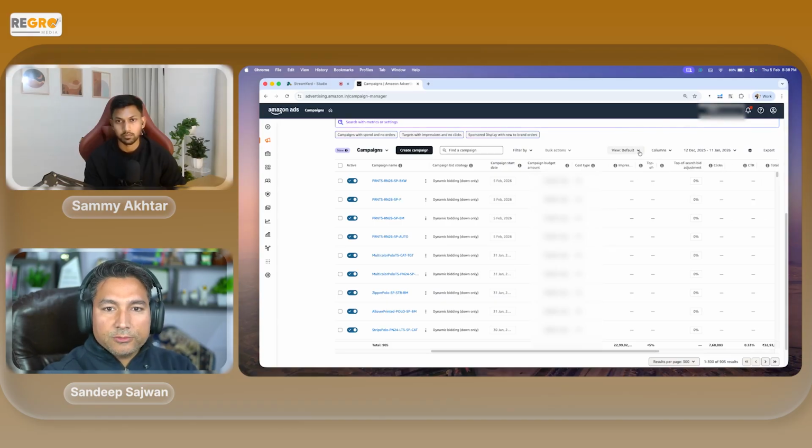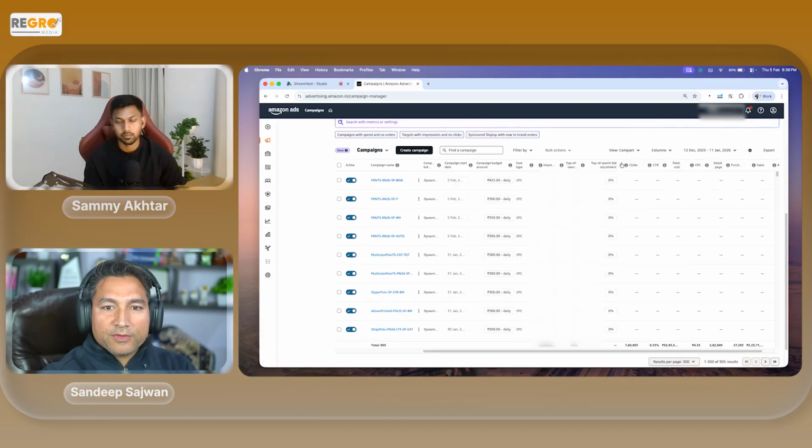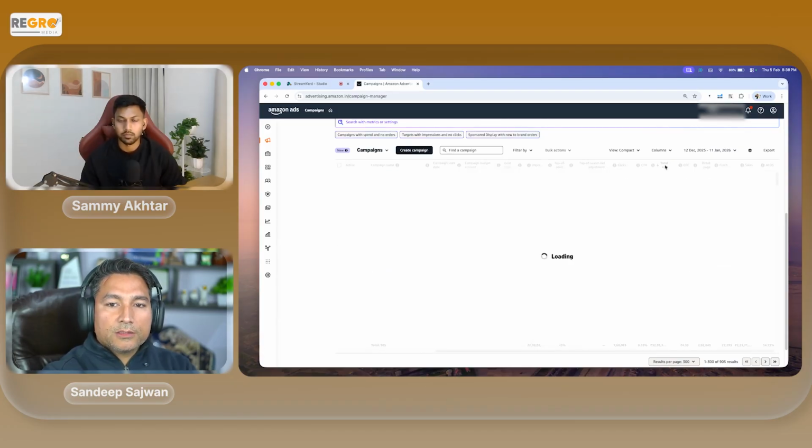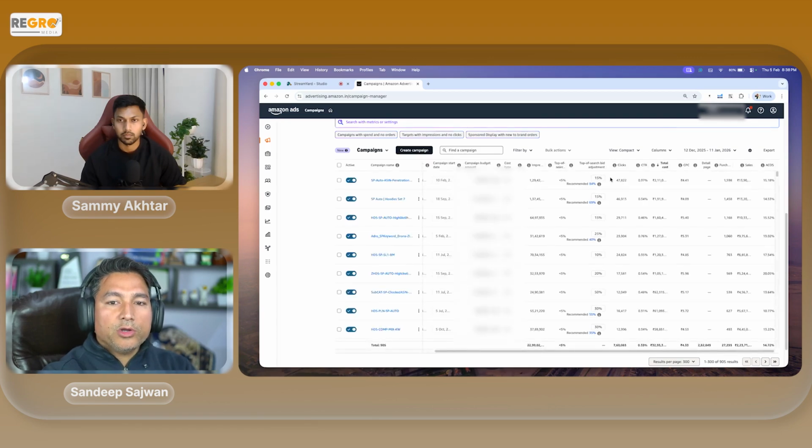But with this option, View Compact, if I click Compact, you can see that all of that information has been compacted for me to see in a single screen. So now I can look at most of my data. Let's say I sorted by spend. In my account, if I sort by spend, I'll be able to look at all my important KPIs in a single screen and get the most out of it. This is one of the things that I used to personally struggle with a lot, and I'm glad that Amazon has brought this change in Campaign Manager.